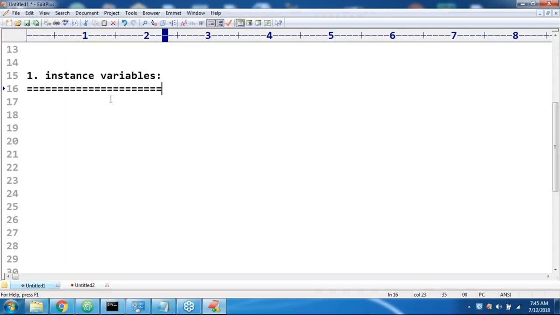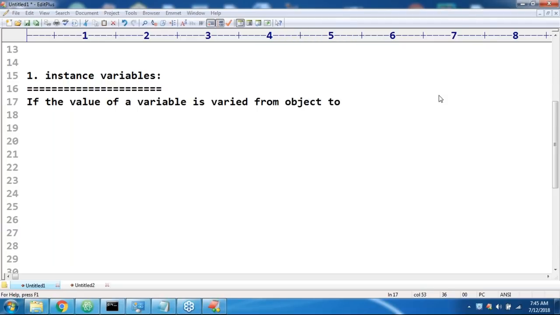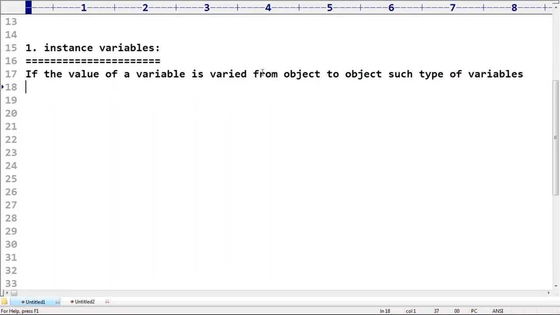So, the first point here is, if the value of a variable varies from object to object, such types of variables are called instance variables, right? So if the value of a variable varies from object to object, such types of variables are nothing but instance variables, sir. Make sure you people should be aware, sir.